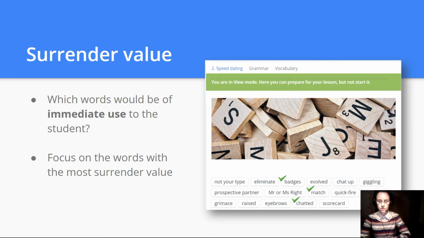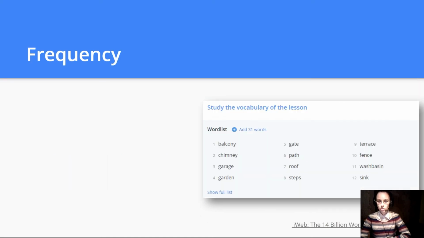The next thing to consider is frequency. Look at the words. How often is Michael going to encounter them in his everyday life? Which of them are going to be more frequent? You can pause the video here and make your predictions, but I have to tell you that not all words which we think are nice and useful appear to be really frequent in real life. I've checked this information in iWeb Corpus, and these are results which I got. Surprisingly, only 4 of these words are very frequent. As for words steps, fence, and sink, it's really hard to say because in the search, parts of speech were not considered.